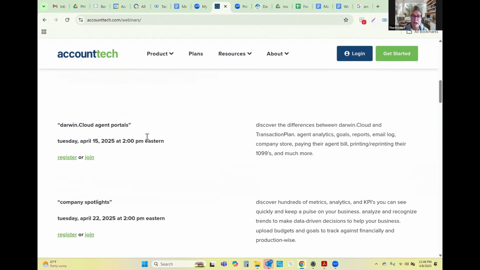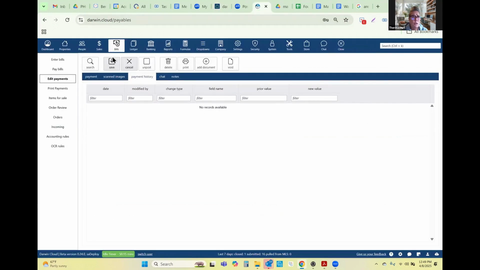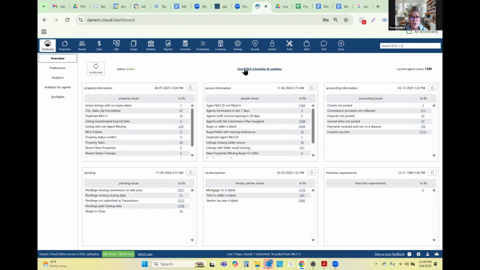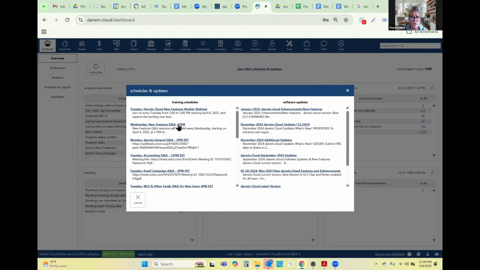Next week, we're going to talk more in depth about the agent portals. You can register or join straight into the Zoom link. Each registration and Zoom link is individually set up for that particular topic. We will have pop-ups when you first log into Darwin with those registration links to make it real easy. The Q&A sessions are also on your dashboard in our Q&A schedule. You can see our Wednesday new features Q&A, and you can join those at any time.